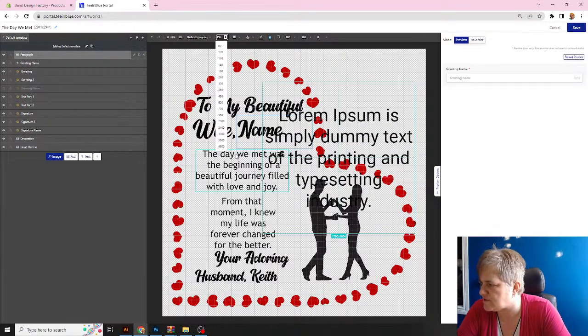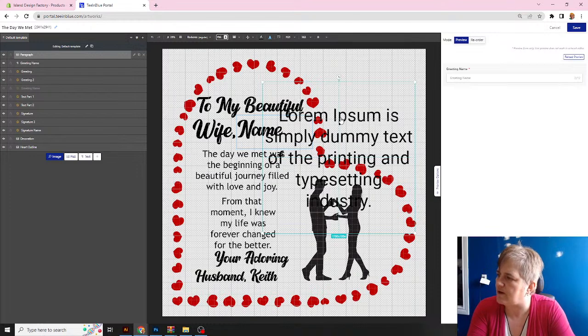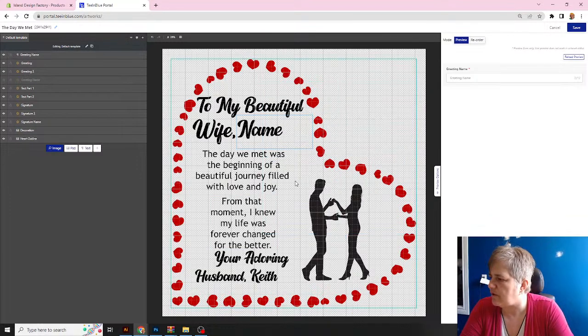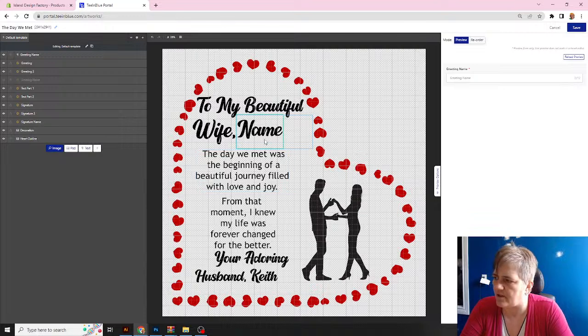But we're not personalizing this text on this particular design. I'm just going to delete that. I don't want to do that. The only things I want to have, let's get rid of that. The only things I want to have personalizable on this particular design for my Shopify store is the wife's name and the husband's name. Okay?